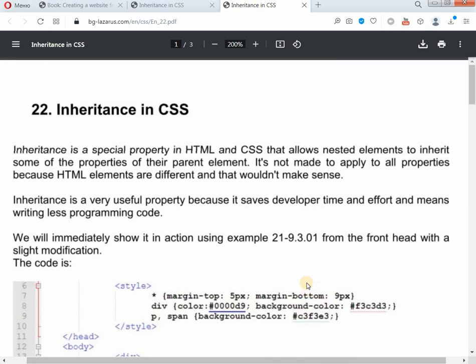Inheritance is a special feature in HTML and CSS that allows nested elements to inherit some of the properties of their parent element. It's not made to apply to all properties, because HTML elements are different and that wouldn't make sense. Inheritance is a very useful feature because it saves a lot of time and effort for the developer and means writing less code.